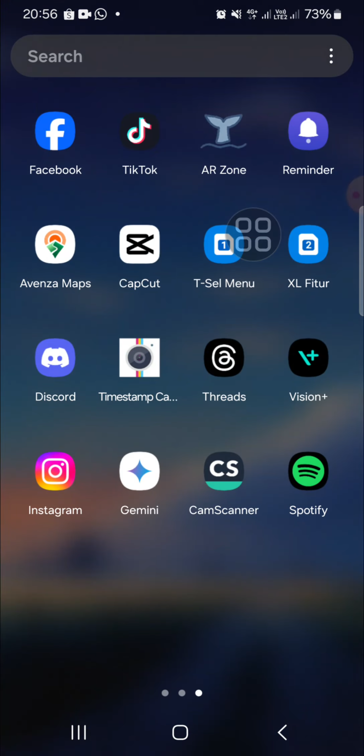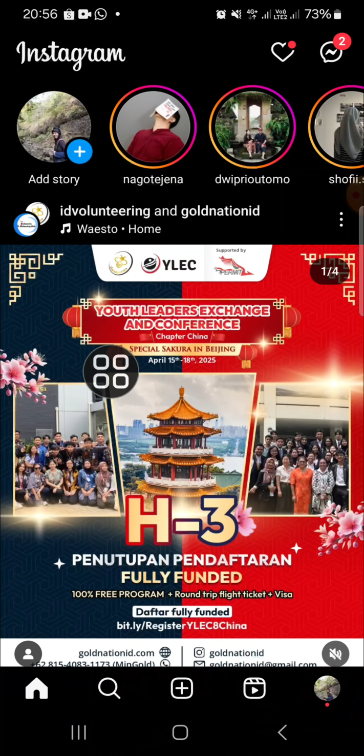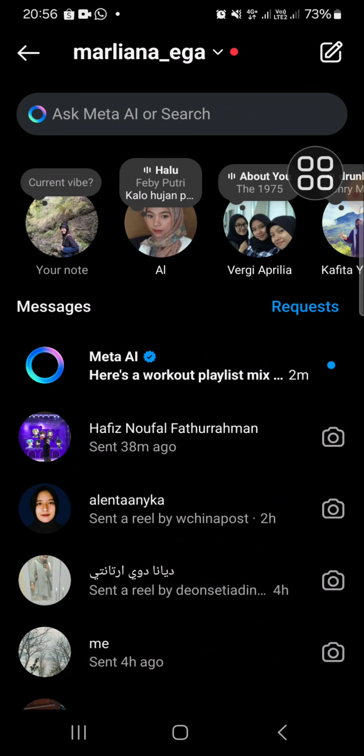First of all, I'm going to launch my Instagram application on my mobile phone. And to get the Meta AI, we need to go to our Instagram direct messages. So we can click on this Instagram direct messages icon on the top right. And then we will get the Meta AI right here. If you want to use it, you just need to click on this option.